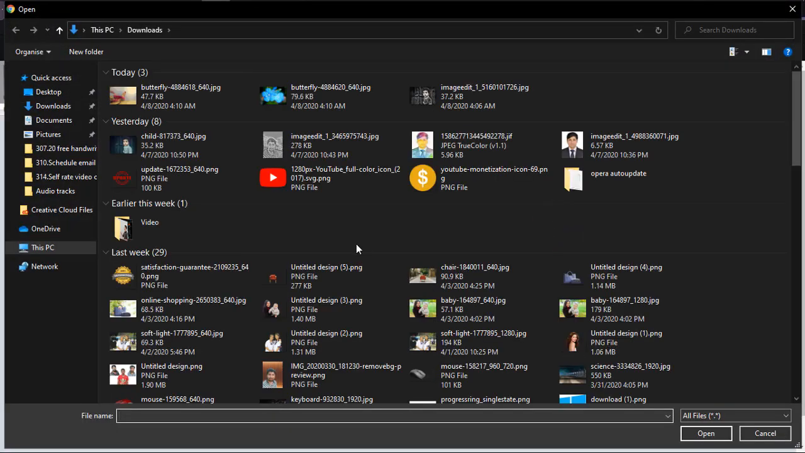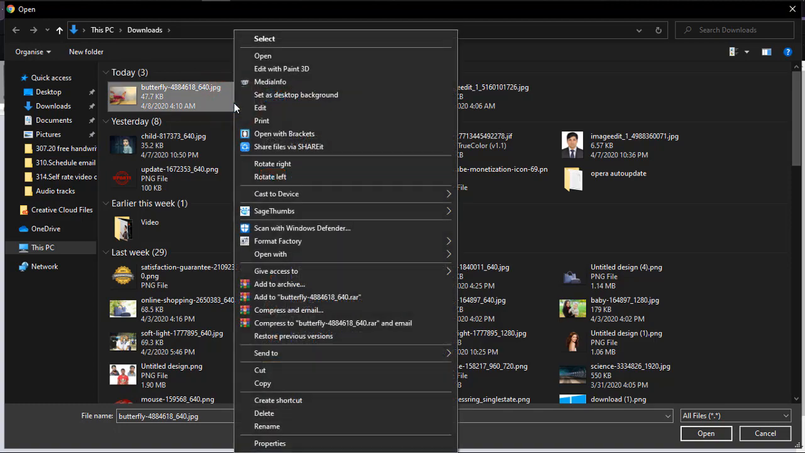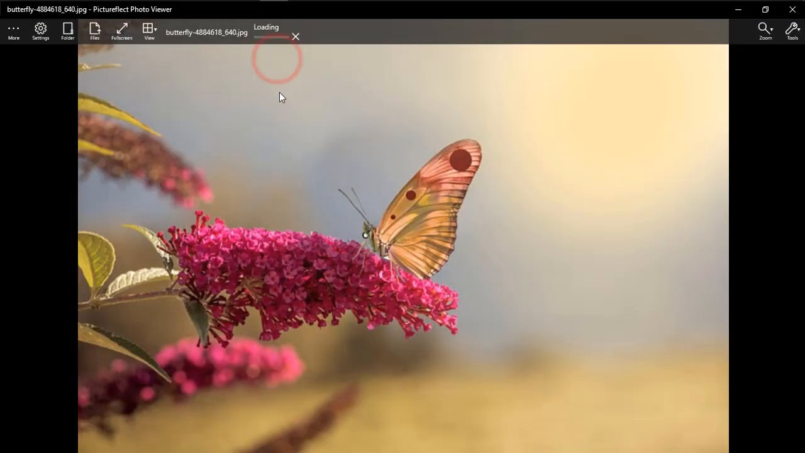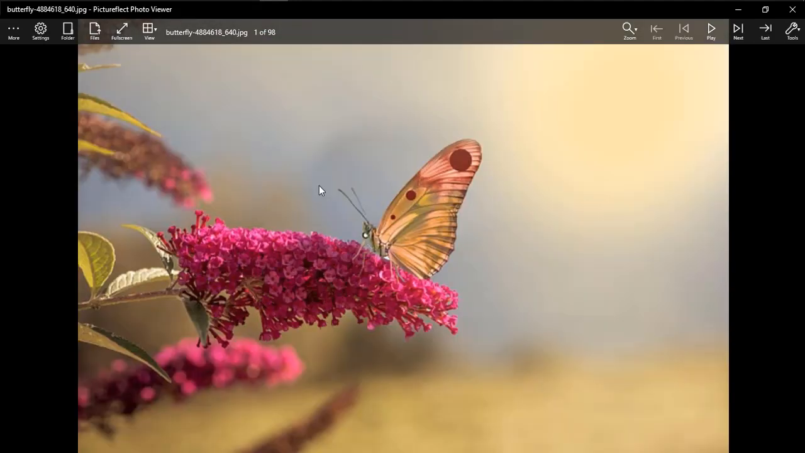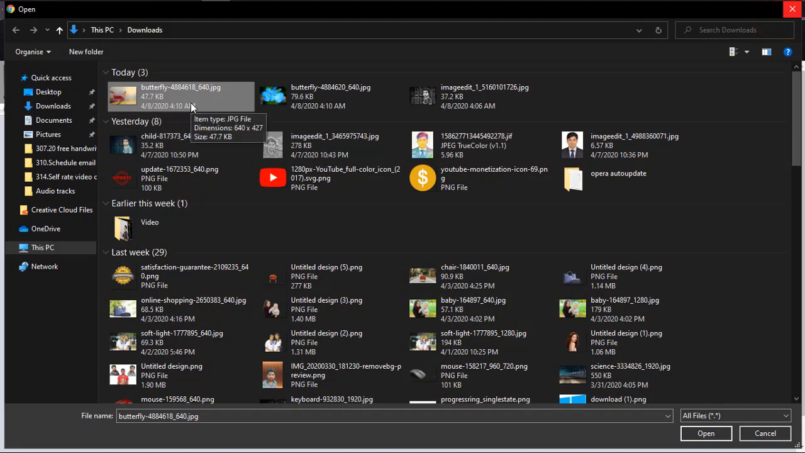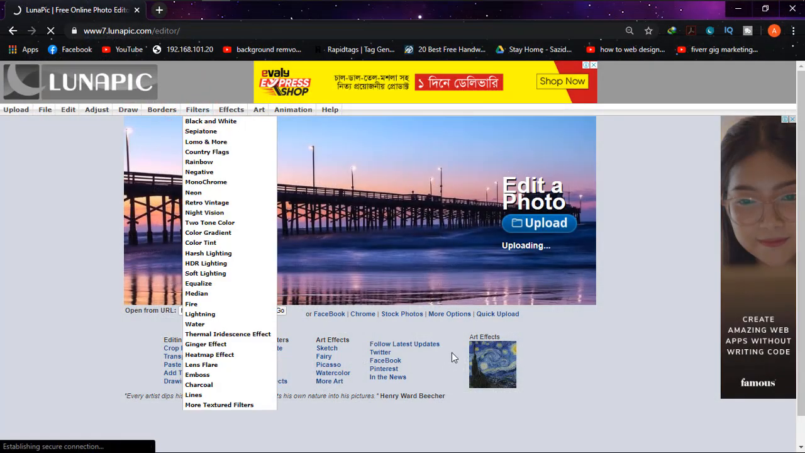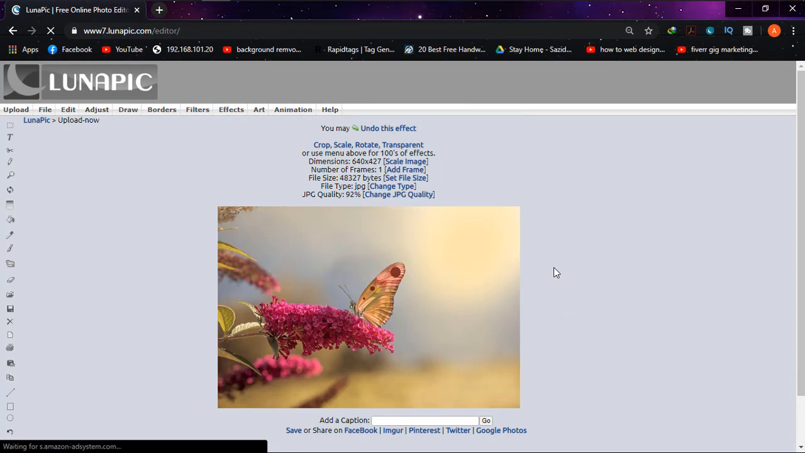and I have two photos to turn as black and white. Okay, I'm just going to preview it, this one and this one. Okay, those two pictures are to be black and white. Okay, it isn't colored. Now I'm going to upload it. It is being uploaded.